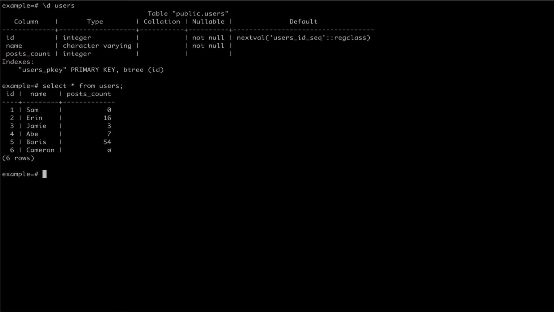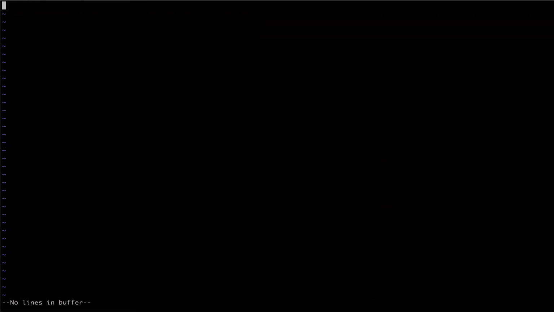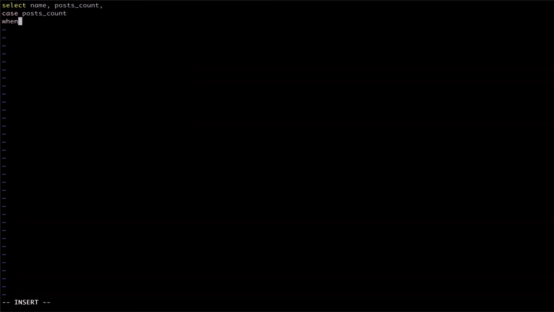Let's try this out. I'm going to use the backslash e command to use Vim as my query editor. We'll start by selecting name and post count from our table. Then we'll add in our case statement to determine contribution rating. A basic case statement can accept an expression and evaluate that expression against conditionals in the when clauses. So if we pass post count to our case statement and specify a number in our when clause, we're checking for an exact match between our post count and our value in the when clause.